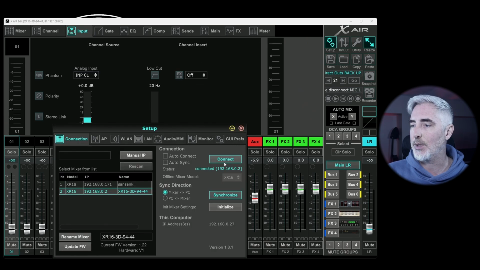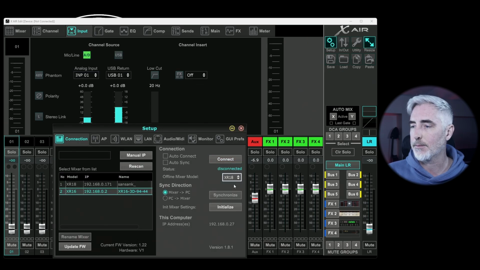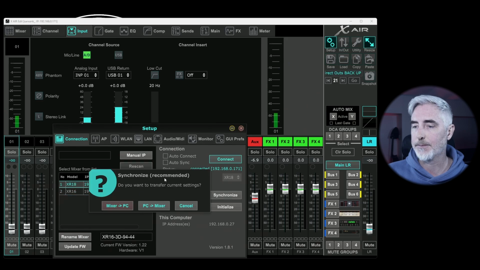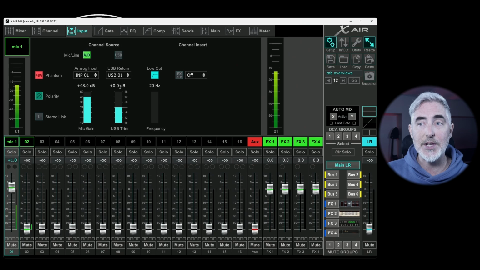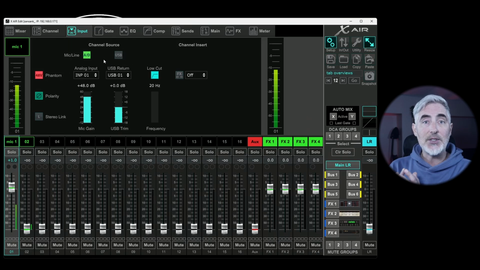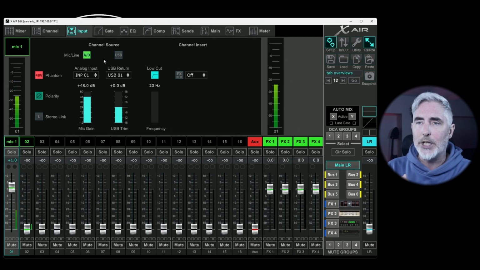Let's jump back to the 18. Okay, and so this brings us to the next column, and this is why there's a difference between the 12, the 16, and the 18. I'm connected to an 18, which means I also have the ability to send all the signals from the mixer to my computer to use with like Logic or Reaper or Pro Tools or whatever I want to use, and I have the ability to send signal from my computer back to the mixer.